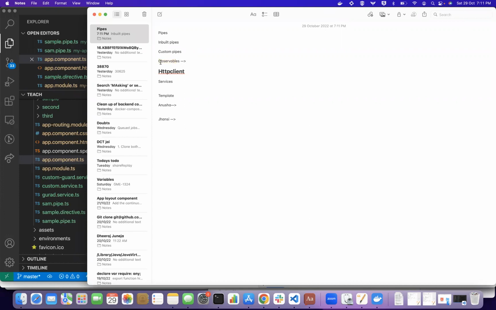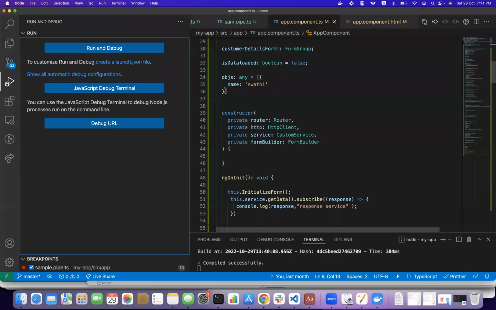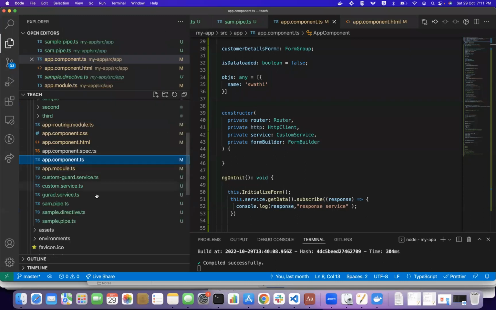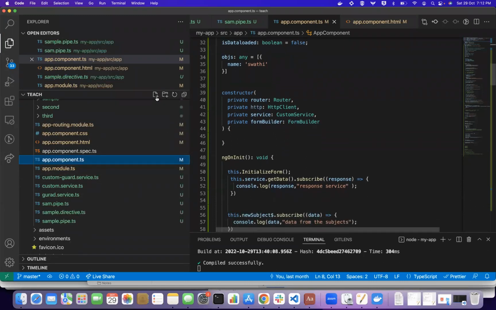Whenever we make any API call in Angular, the return type of that particular API will always be an observable. And if we want to access the data of that observable, you need to use a function called subscribe. Then only the actual API call will be made and we will get the response from that API. Let me tell you how to make an API call as well.